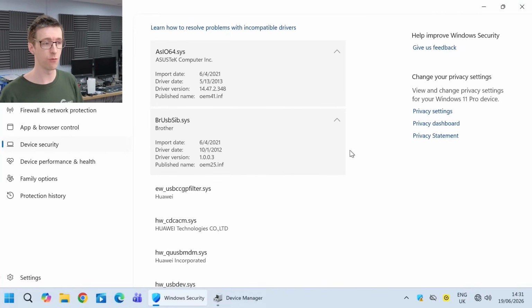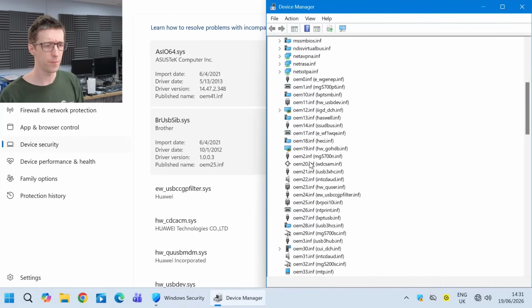So I am going to go through and destructively uninstall this stuff. If this causes a device to get uninstalled, so be it. We'll just install it again with a newer driver. So OEM25. And you can see here, this one is BR something, that's Brother something or other.